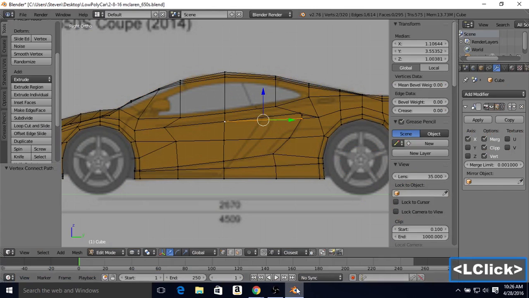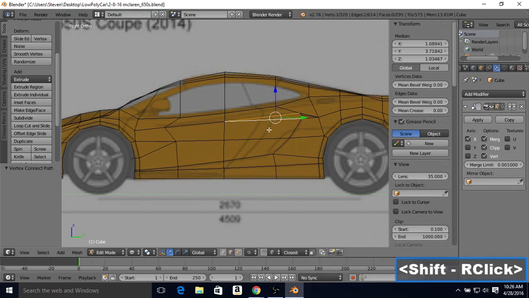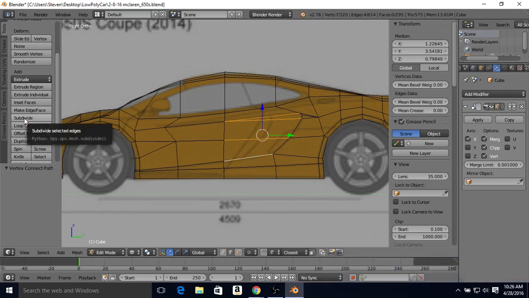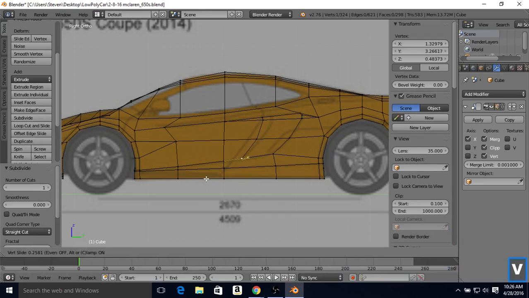So we're just gonna outline it just like we did with that curve by going into edge select mode and selecting all the edges here so that it will give us the points that we need, and then click subdivide and go back to vertex select and start sliding them into position.